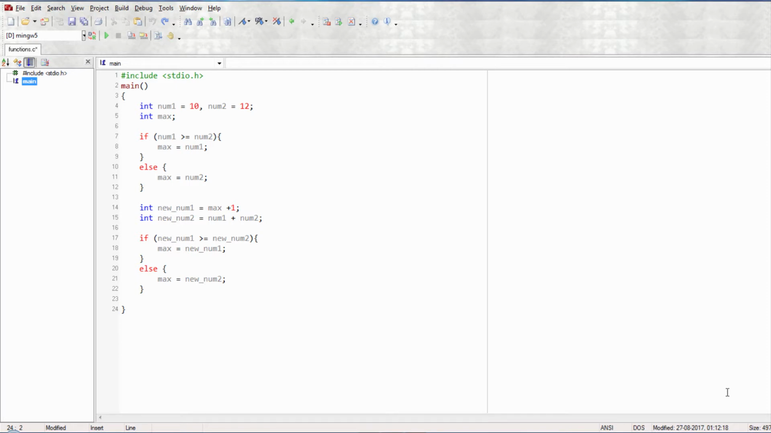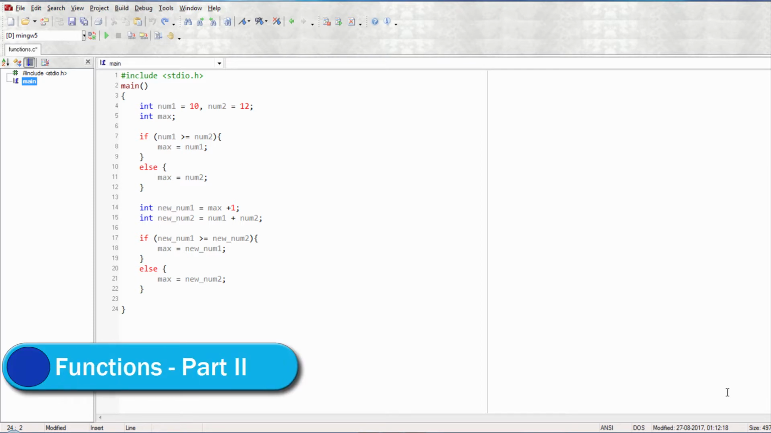In the last tutorial, we have seen what functions are in C programming, and in this tutorial, we'll create a function and we'll use that function to see how that works in C.